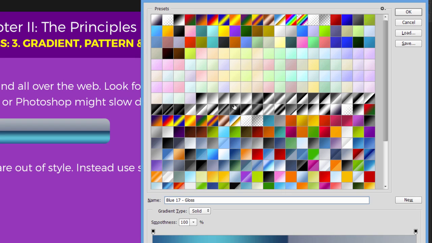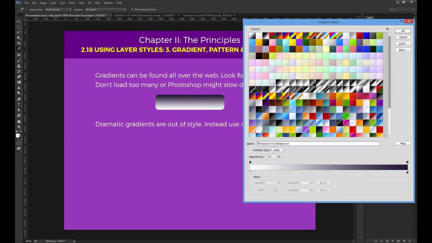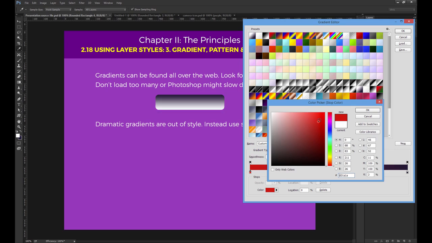To create your own, start from the first gradient, which is actually made from your foreground and background colour. Select one of the sliders and open up the colour picker. Once you're happy with a colour, copy its code. Press OK and hit the other side of the gradient.